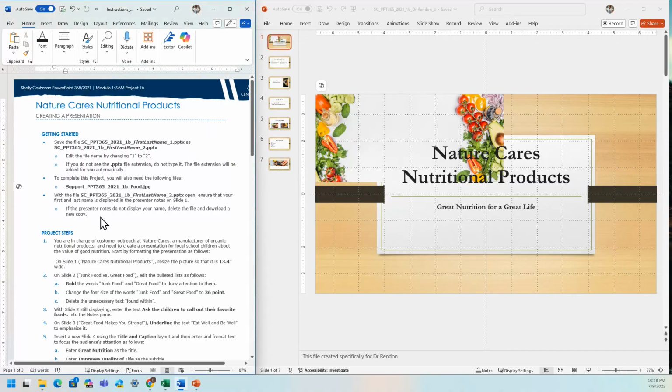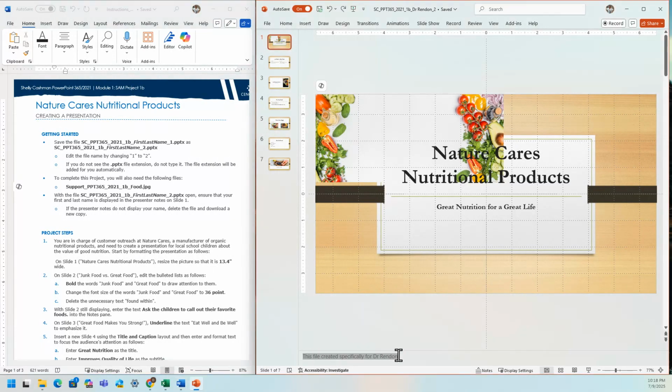Alright, so the presenter notes in slide 1 should show your name, like here. This file is created specifically for me. If you don't see that, you have to delete that file and download it again. Your file name should be sc_ppt365_21_1b_first_last_name_1.pptx.